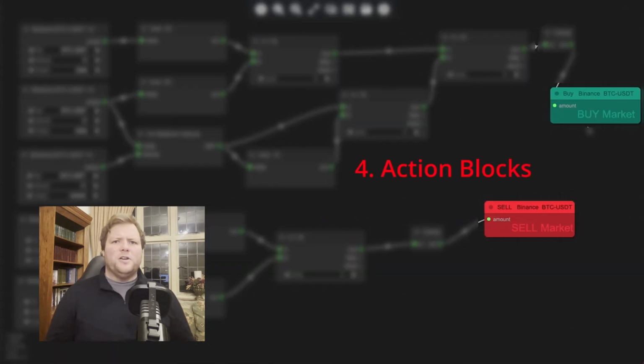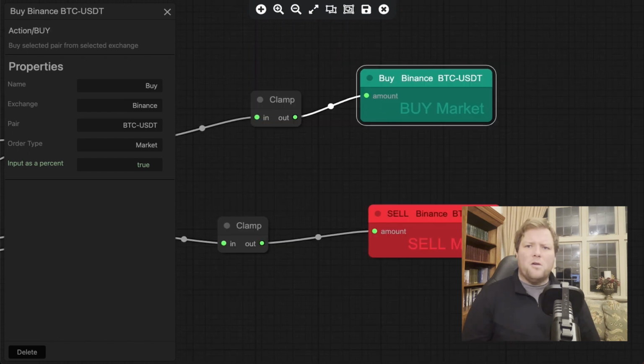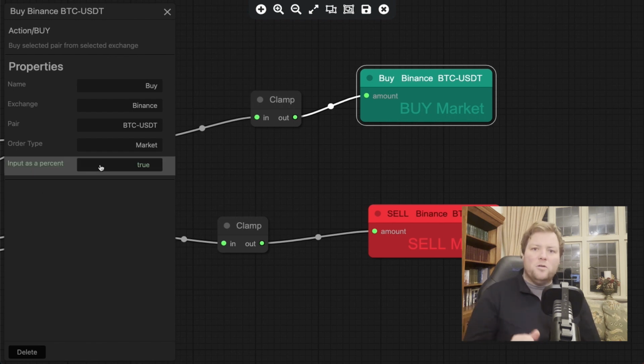These are the triggers for generating buy and sell signals based on the inputs from the other blocks. When we create the blocks, we'll need to specify the market that we're acting on, the currency pair, the order type, either market order or limit order, and whether the value being input is a percentage or a fixed amount. Remember that the action block needs a numerical value to be input.